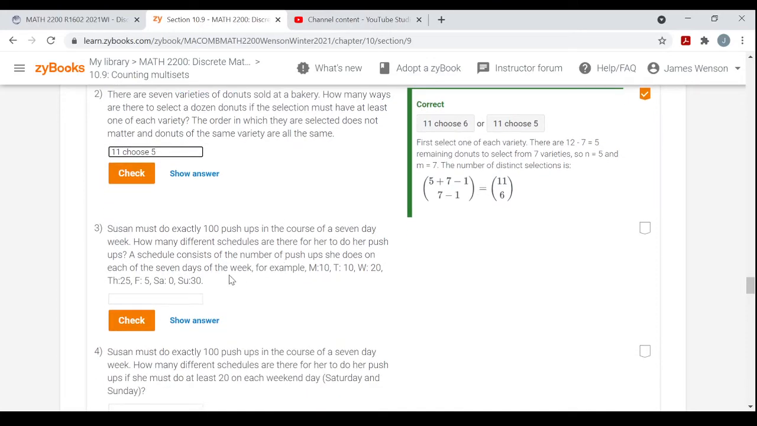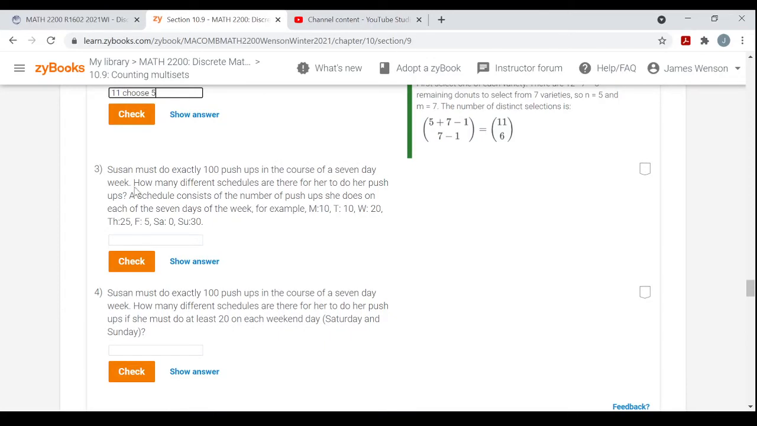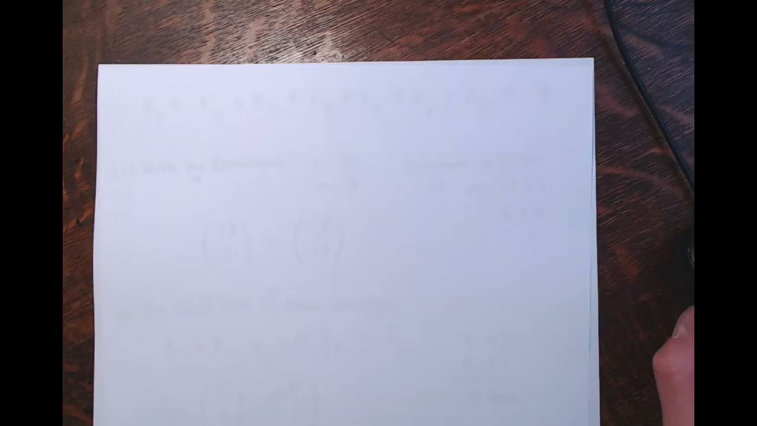Okay, so here's a different kind of question. Susan must do exactly 100 push-ups in the course of a 7-day week. How many different schedules are there for her to do her push-ups? So, again, to a piece of paper. There are 7 days in the week. You can think of those as the distinguishable bins, and the 100 push-ups as the indistinguishable balls.